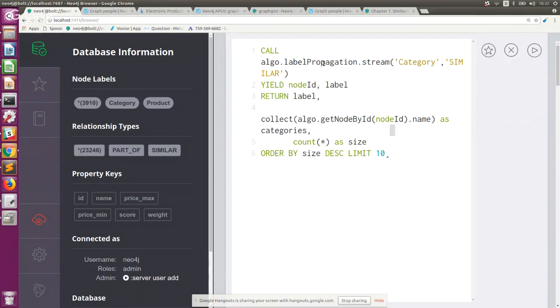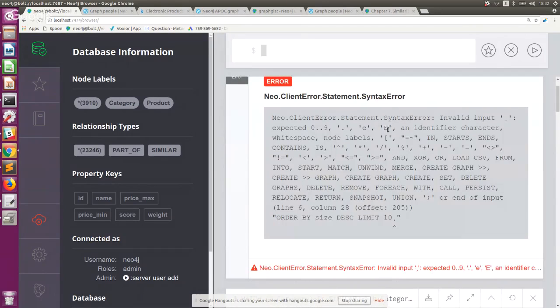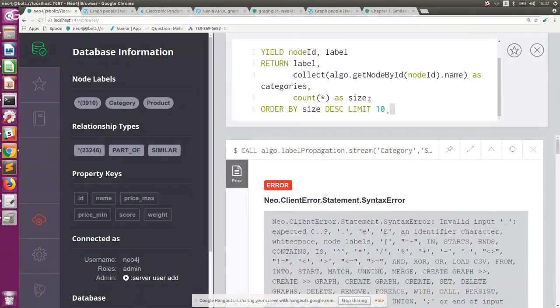So what I said is, okay, load all the category nodes and load all the similar relationships between them, which we got from the Jaccard index. And basically return communities of those categories, and only the top 10. So if you run this, what did I do? Two queries together, are there?